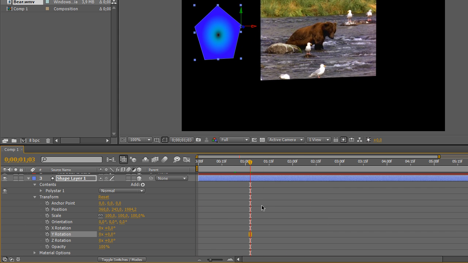So this is it. This is how the 3D After Effects camera works. This is a basic tutorial. I'm going to make some more specific and advanced tutorials in the future.